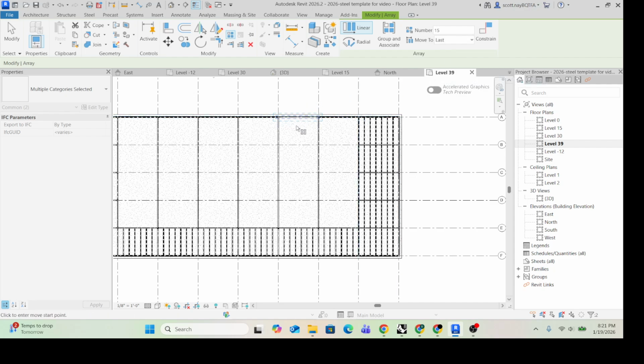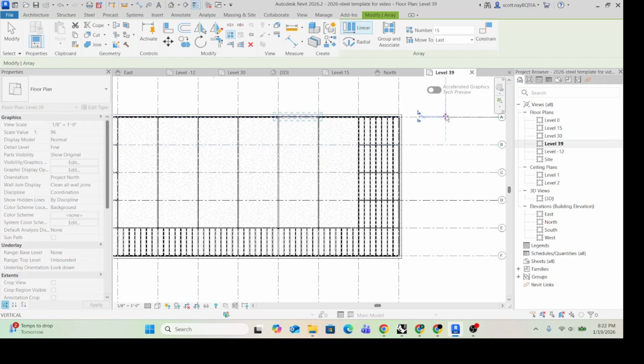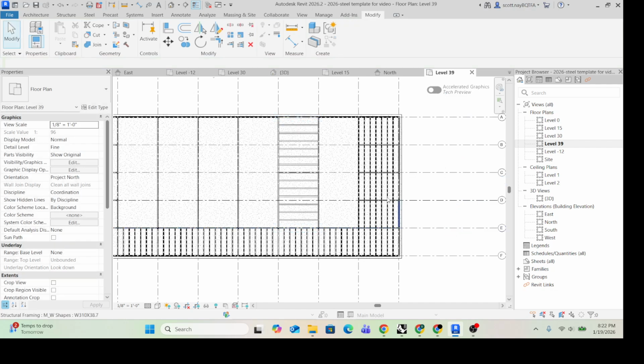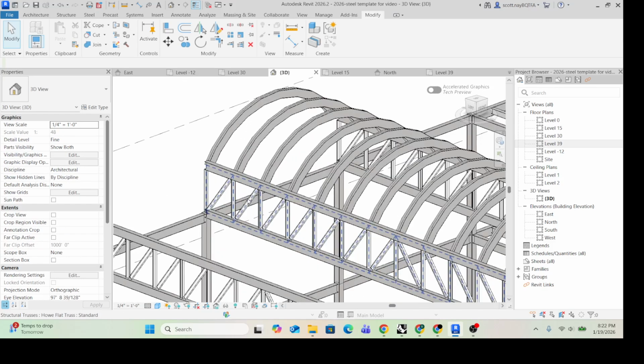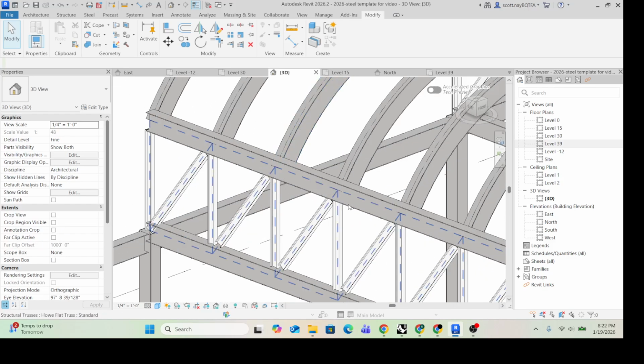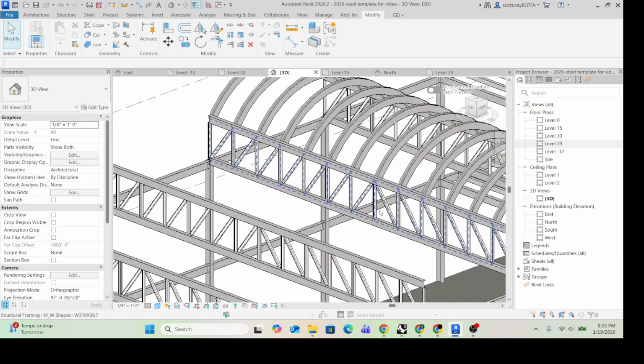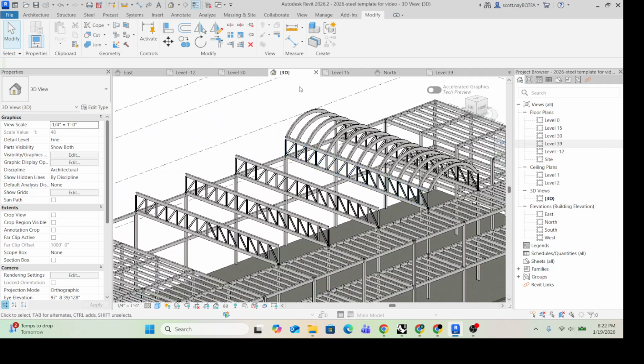And now you can see this is still highlighted as if we're going to copy it. So I'm just going to click, I'm going to come away from any geometry, I'm going to click on grid A, that's where we're starting our array, and I'm going to come vertical, making sure I see that dashed line, come all the way to grid E. Now I've got 15 of these. If I come into my 3D, we are lined up nicely with all of our vertical members.